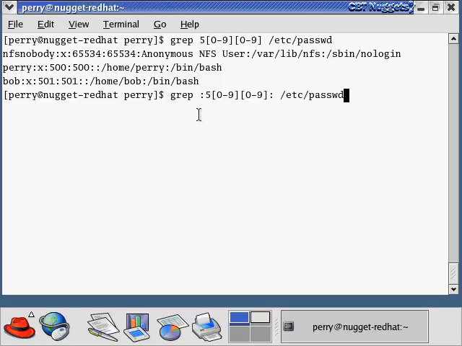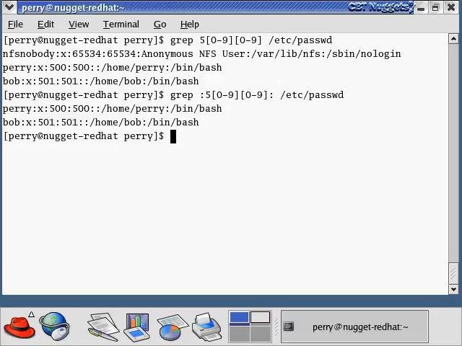So this is saying match a colon followed by a 5, followed by any digit, followed by any digit, followed by another colon. So this is looking for 3-digit numbers that start with 5, okay, in this etc password file. So now if I hit enter, there's the result that we were looking for. The regular user accounts, all those that start with 5 and are 3-digit numbers.